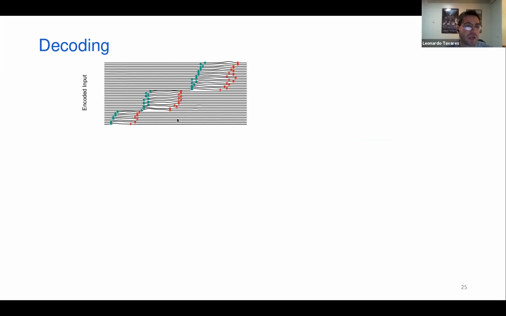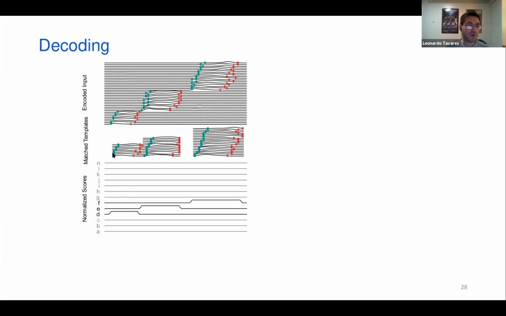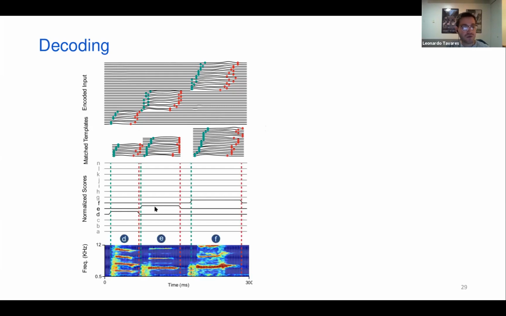This is just representing, again, the same set of onsets and offsets. And I'm going to take the templates. I'm going to first match the onset sequences, so this allows me to find the onsets in the input. Then I'm going to match the offset sequences, and that allows me to find the entire region where each syllable spans. That gives me a score function, which in fact gives me the precise start and end of each syllable.